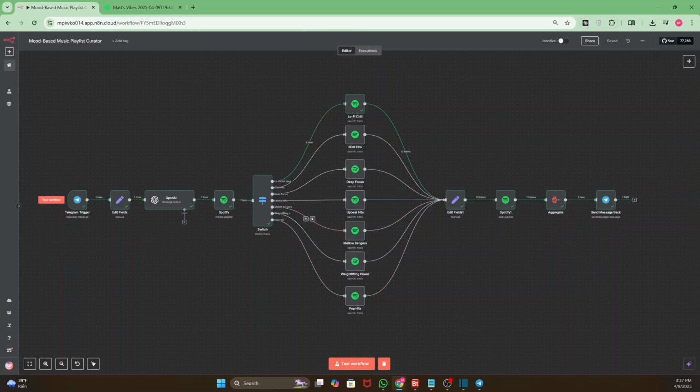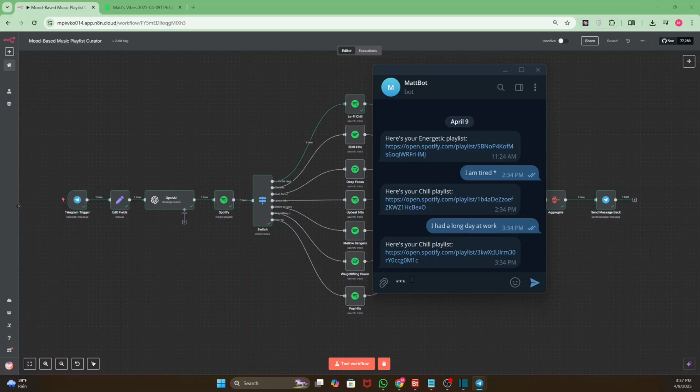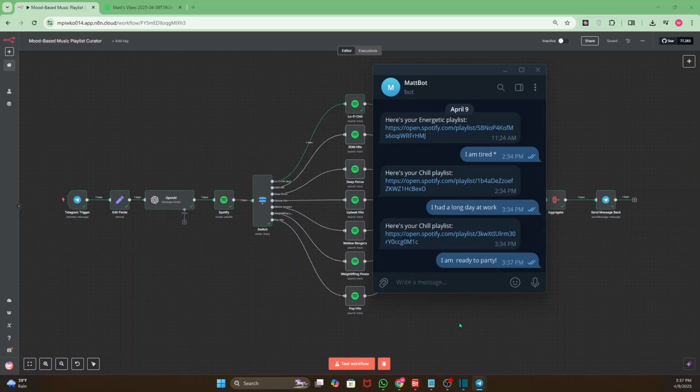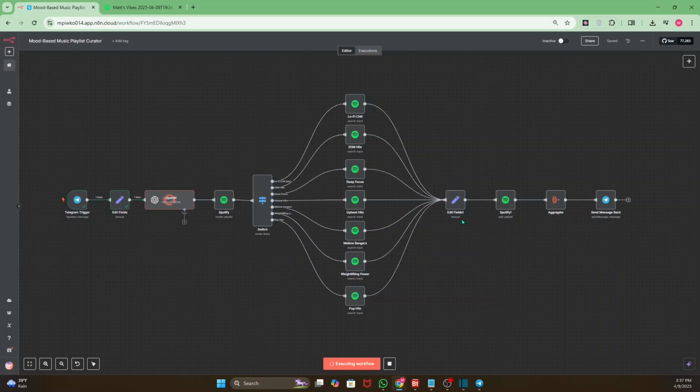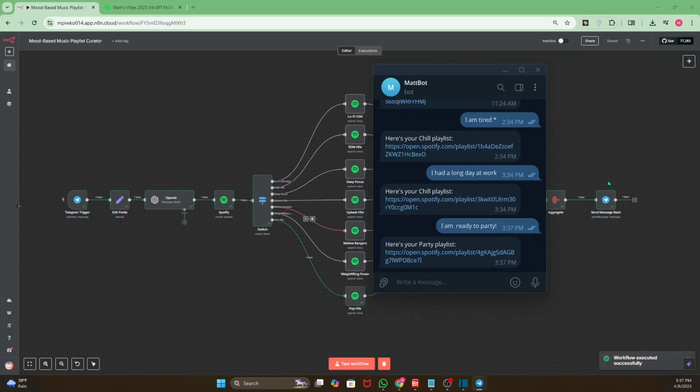And so if we wanted to generate another playlist, let's say we had a different sort of mood. Maybe it's Friday night and we are ready to party. Or maybe I am ready to party. And let's see here, it'll run in the background. Again, this workflow is not active, so you just have to click test workflow. And it should run because the message was still active. And we can see it already sent back.